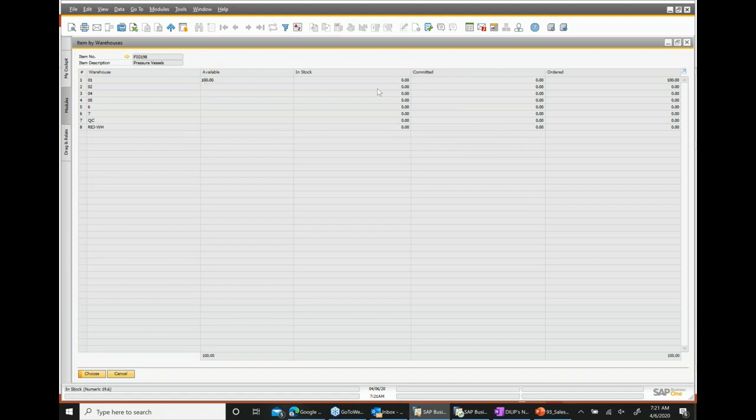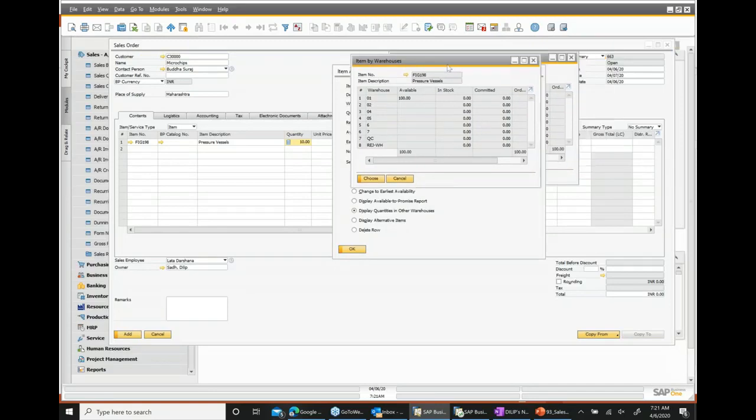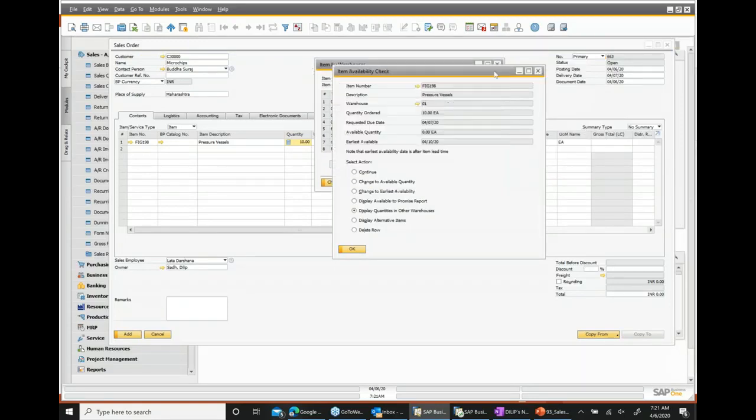Available is 100. In stock 0, committed nothing, ordered is 100 pieces. And that is how our standard ATP works. So that is the meaning of the earliest availability date.